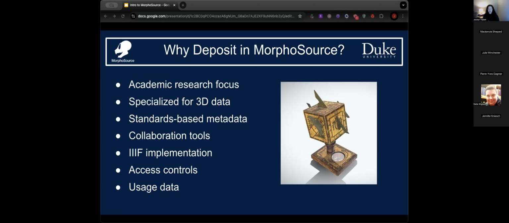We have a lot of collaboration tools. So if you're someone that's working in an organization and you have multiple people that are managing some media collections, you can all collaborate, have access to those media, and work together. We have IIIF implementation, so it makes our records interoperable with other IIIF records and other repositories.